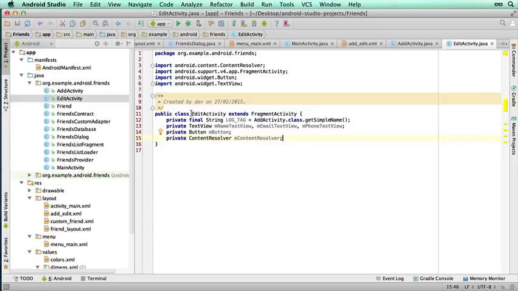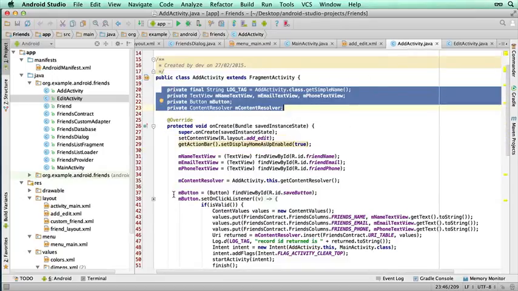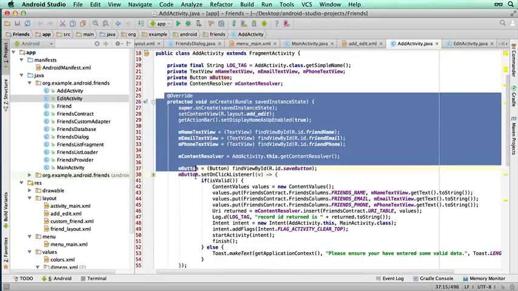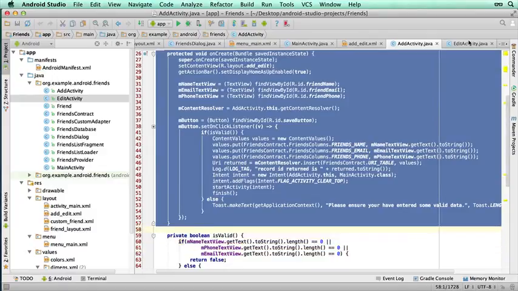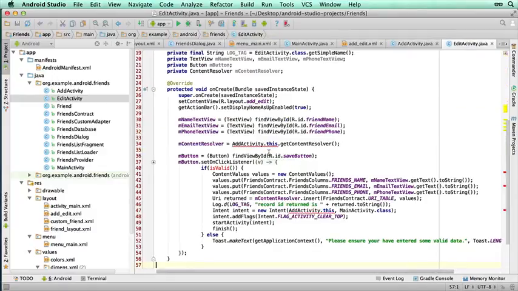Okay, so let's change the add activity there to edit activity. All the other fields are going to be the same because, again, it's very similar as I mentioned. And we're going to copy the on create method as well. We're going to copy the whole method. I'm going to paste it in. But we need to make a few changes to it.